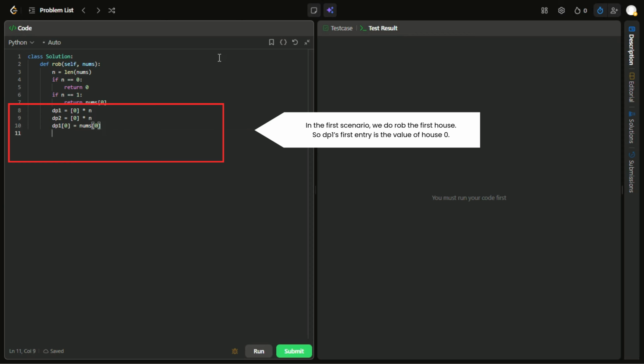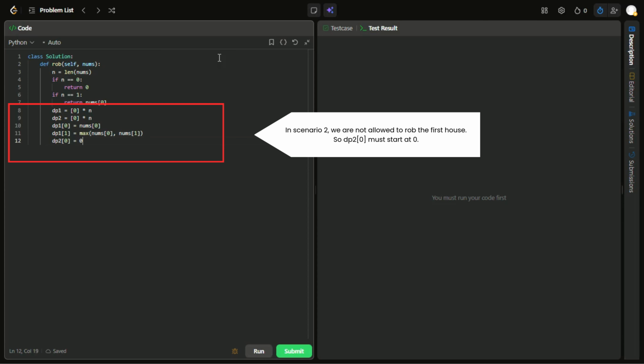In the first scenario, we do rob the first house, so DP1's first entry is the value of house 0. For the second house in scenario 1, we make a choice. Either we keep robbing house 0, or we rob house 1 instead. We choose whichever gives more money. In scenario 2, we are not allowed to rob the first house, so DP2[0] must start at 0. Since we skipped house 0, the first house we may rob is house 1, so DP2[1] becomes the value of nums[1].